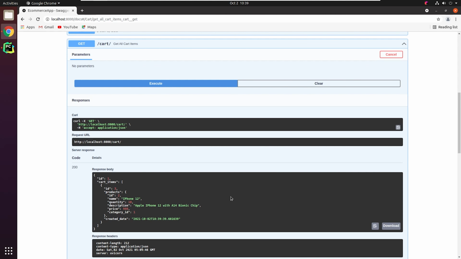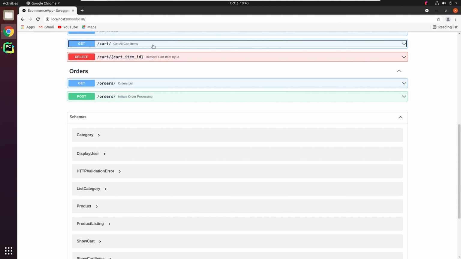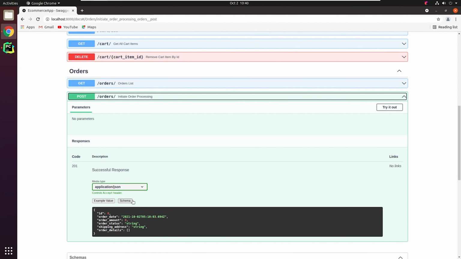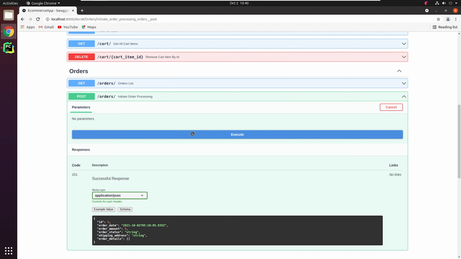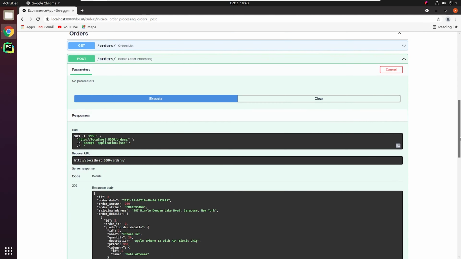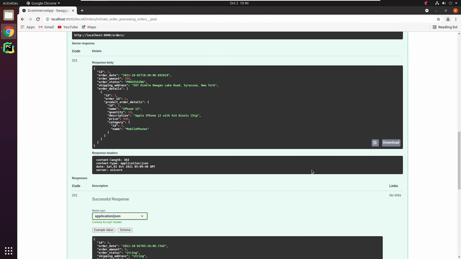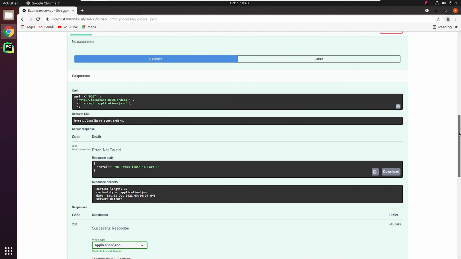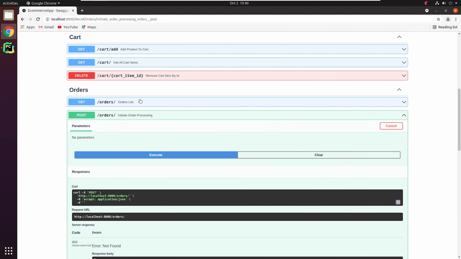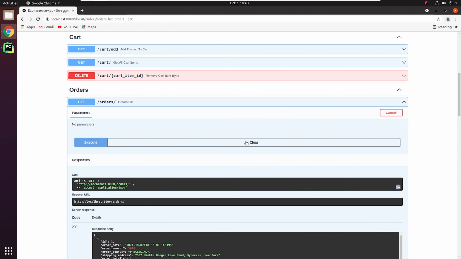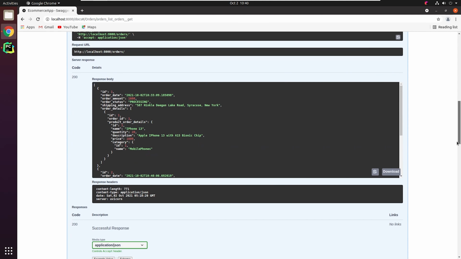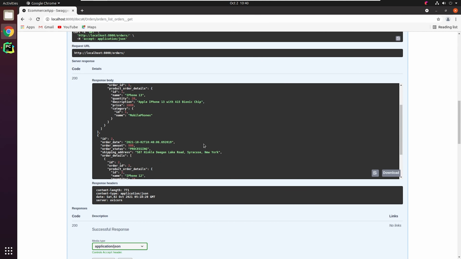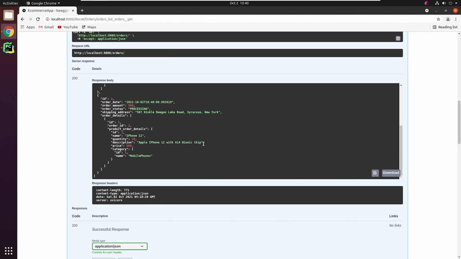Okay, the order got placed. If I try to do it again, it won't happen. As you know, once an order is placed, we are cleaning the items present in the cart. Let me check the order list API to see what it is going to return. Okay, you can see that it returned a list of orders containing both products, iPhone 12 and 13.